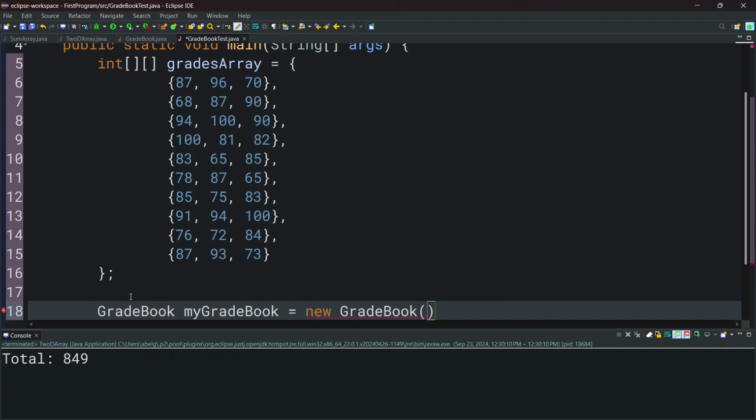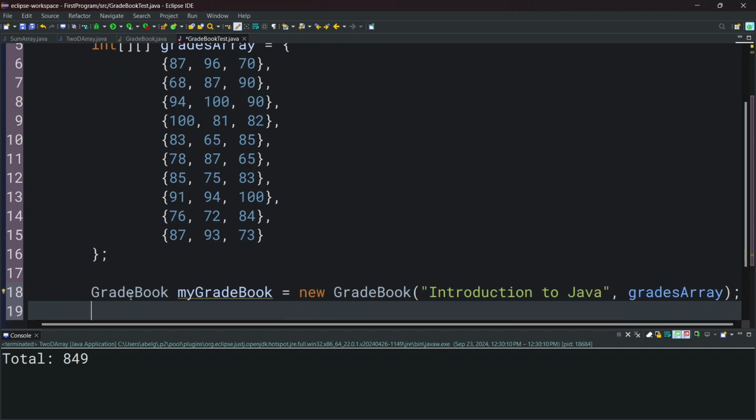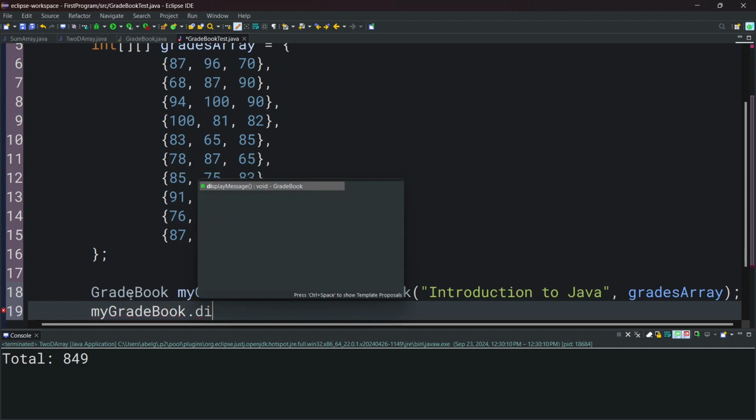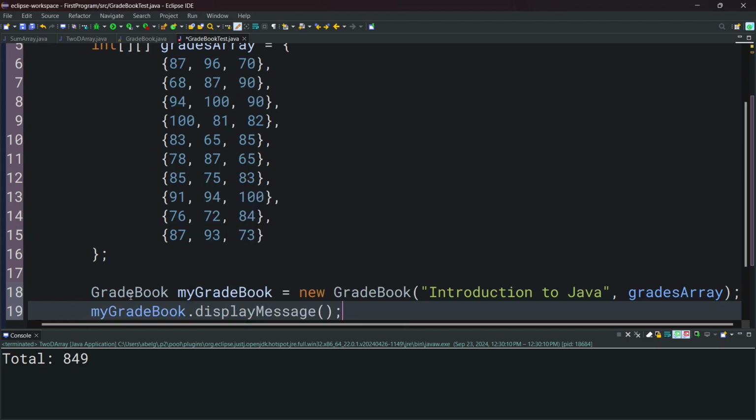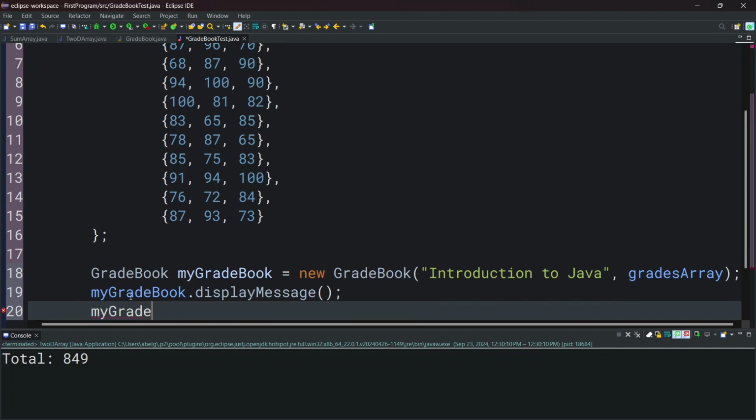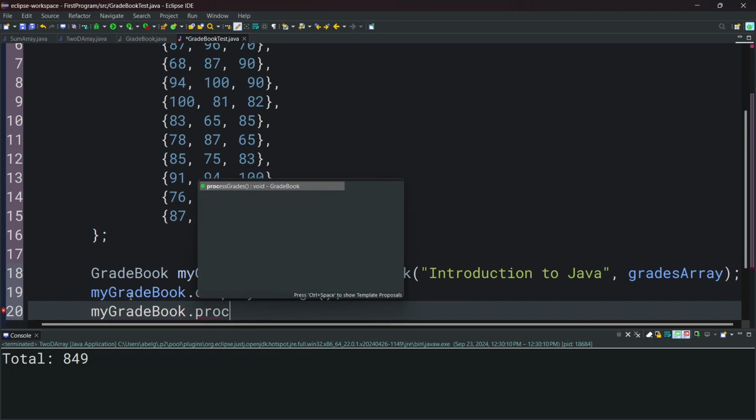And now our constructor takes in 2 inputs. The first is the name of the course, which we can give Introduction to Java. And the second input is our 2D array. So we're going to give it gradesArray. And next we're going to access different methods using the myGradebook object. So we're going to access displayMessage, and we're also going to access processGrades.